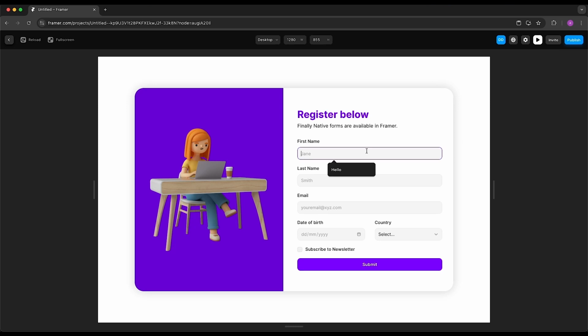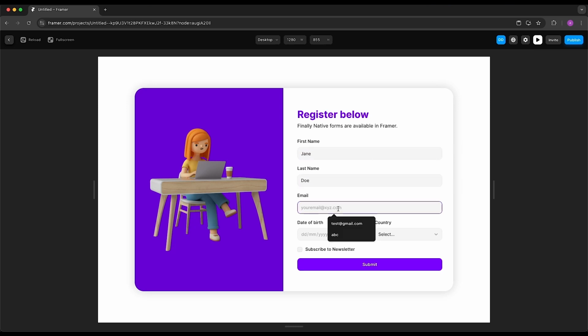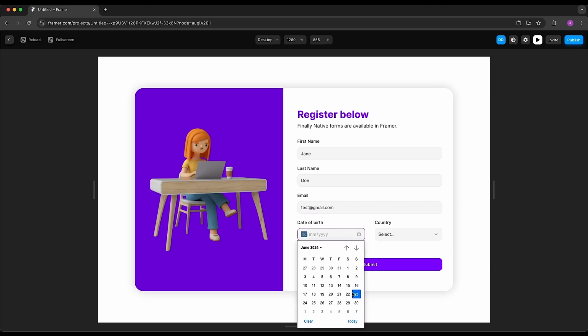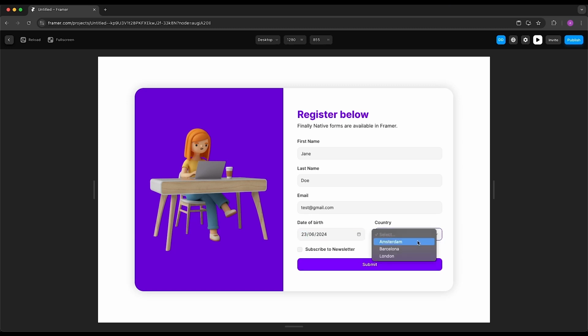No limitation. We are still missing the fundamental functionalities of this form. So let's fill out this form and let's see what I mean. Select a date, just like this. Select a country and choose the checkbox. See, nothing happens when I click this submit button. What we want is to collect the data that is filled in by the user and also redirect the user to a thank you page.